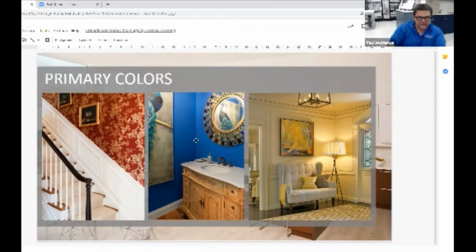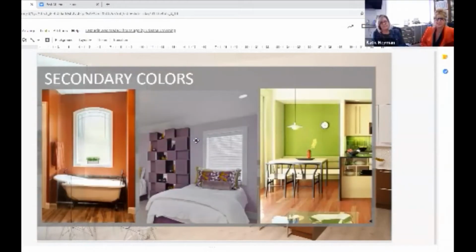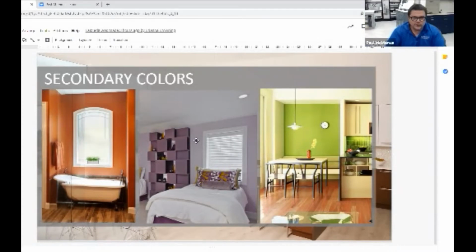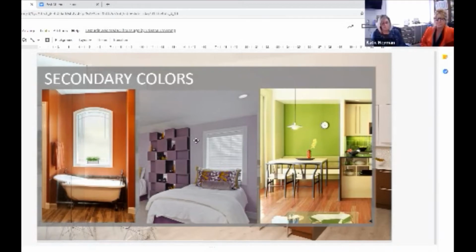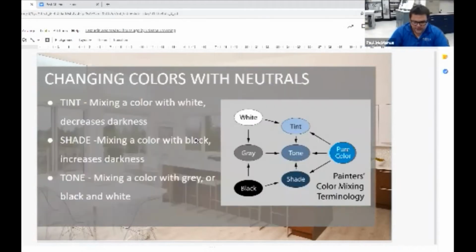And then when you mix two of them, you get your secondary colors. Correct. Right, so red and yellow make orange, blue and yellow make green, and red and blue make purple. So these are your secondary colors. So if you hear designers talking about primary and secondary colors, that's where those come from.